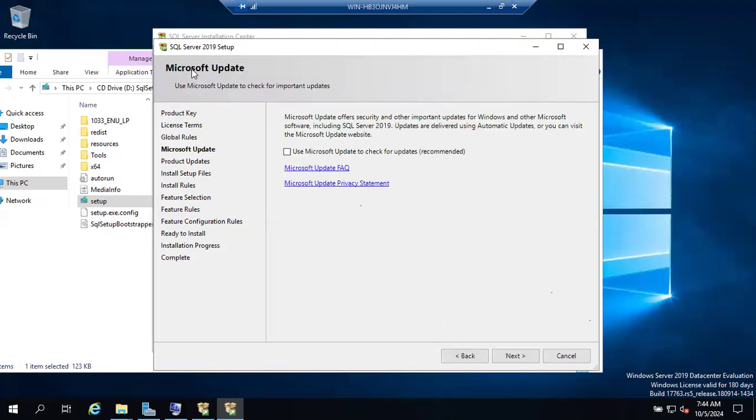These are the Microsoft updates. It might ask you to give the Microsoft updates during the installation. But we don't need it. Why?